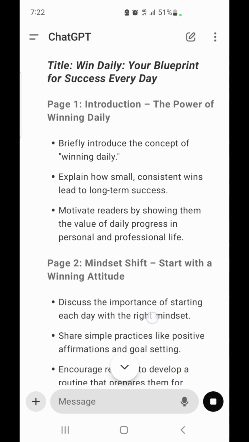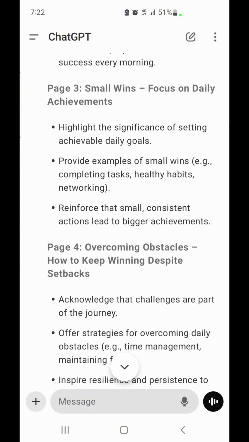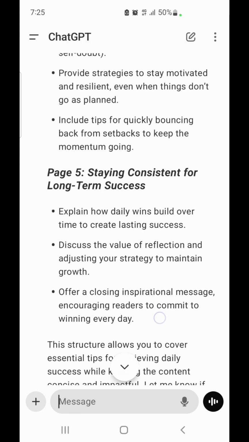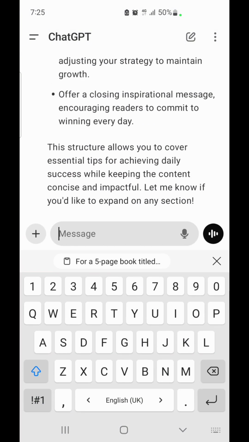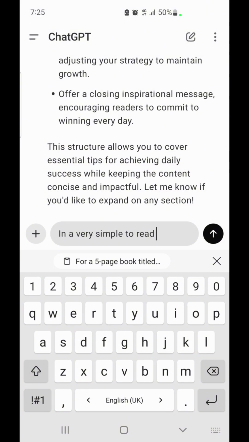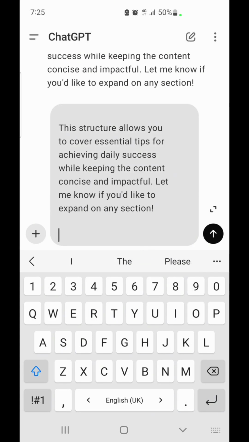So you see, it's now giving me the title outline. Okay, it's now giving me my chapter outline. So all these pages, I'm going to convert them to chapters. So I'll copy it, then write an instruction in a very simple to read English on this. So I'm going to paste.